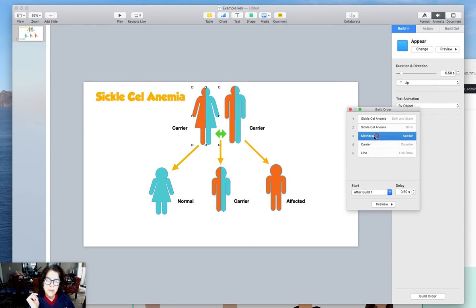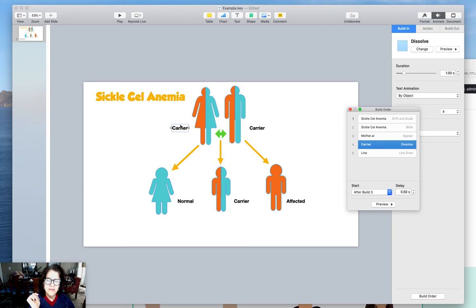Then I'm going to go to my mother, which is right here, and she just is appearing. That's what I set her for. And I want to make sure that says after build 2 with a delay. So I'm putting the 0.5. You could put a second on there if you have a long thing you want to say. Then I have her title, and that's carrier. So I'm going to already have an animation put on that. So I've got, make sure that it comes after build 3. Don't do one click, because that'll screw up your whole slideshow.